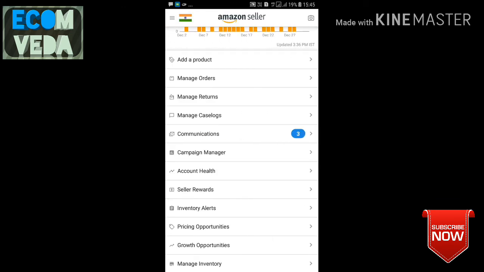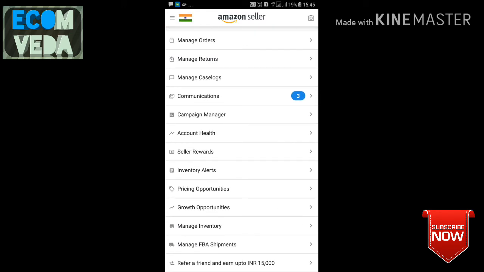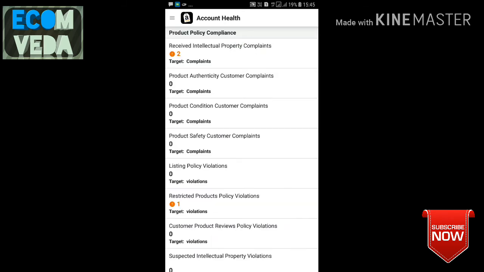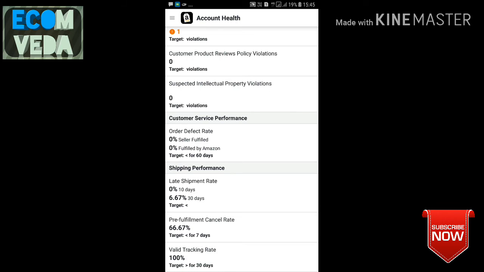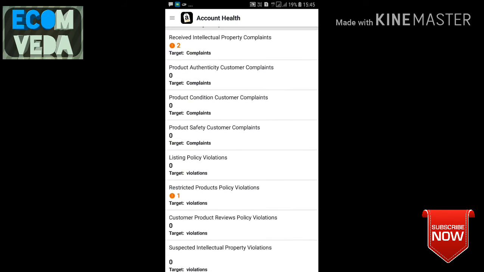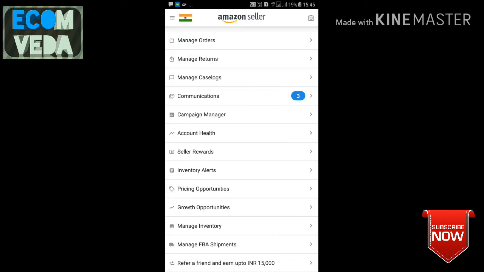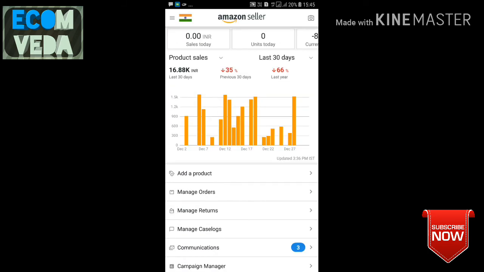You can do this, and the rest are things like account health. How is your account health? Are there any complaints by customers? All are shown over here. Growth opportunities. Likewise, there are many options. You can go through them by logging into the Seller Central app.